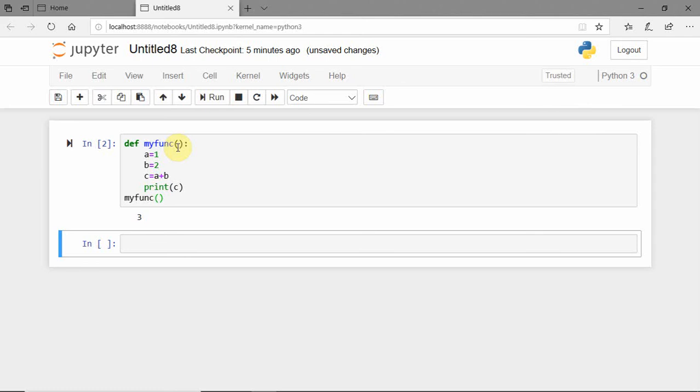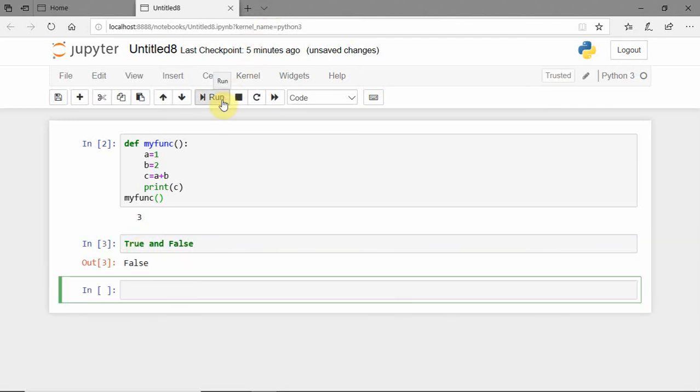Invert truth value. Okay. So let me take just a simple statement. I'm just writing True and False. I'm not printing or using anything else. What will be the output? I'm just taking the two keywords True and False. True means 1. False means 0. 1 and 0 you will get 0 only. That means False only you will get.